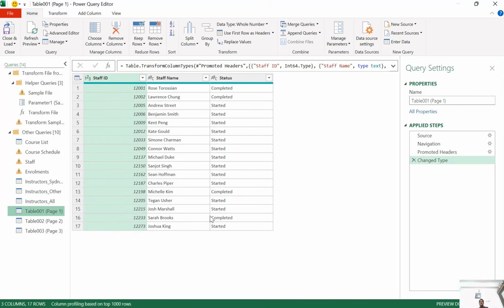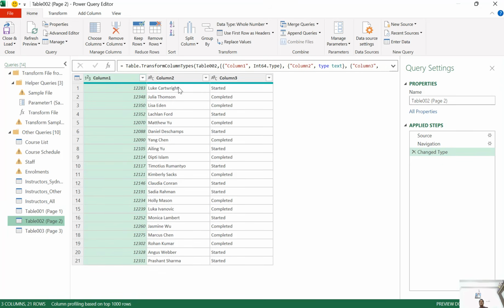The first thing we are going to do: since table 1 has the correct header, but table 2 does not, we are going to rename the headers. Let's double click on column 1 to rename it, and we have to give the exact name which is in table 1. In table 1, it was written staff, then a single space, capital I and capital D. Remember that the moment you make changes, M code is going to be generated. This is very important because we are going to use this M code in my third table also.